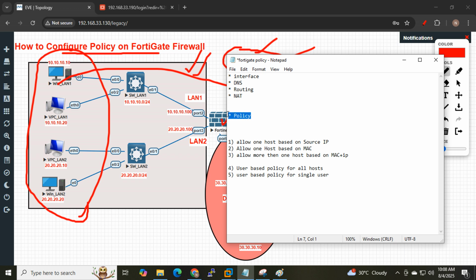How are we going to create the user-based policy on FortiGate firewall, and how is it going to work? Talking about the last video, we achieved this task: we created a policy based on source IP address, based on source MAC address, and based on source IP address plus source MAC address. There was one single rule in which we allowed MAC plus IP both.